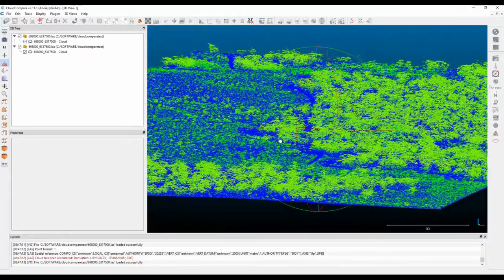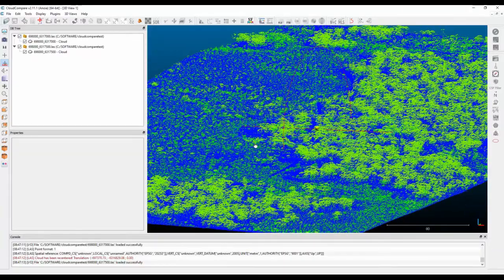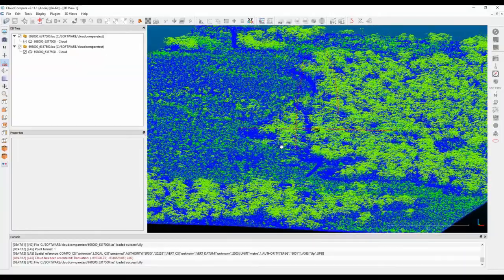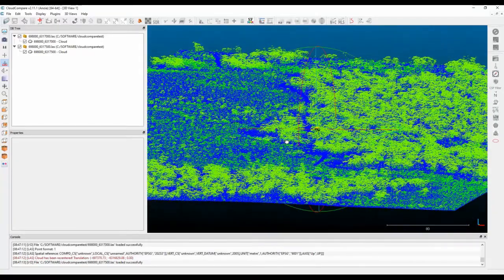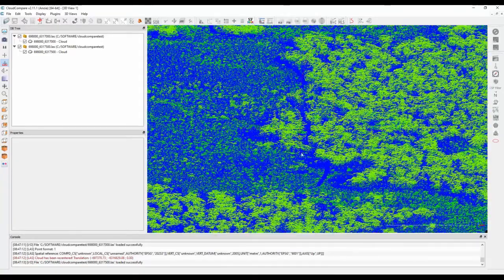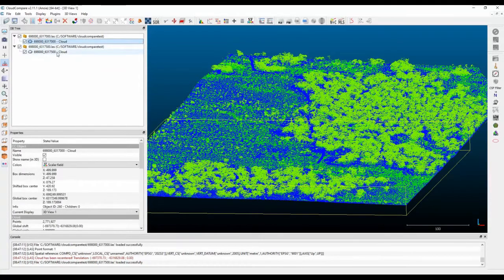So in this, you can actually see the trees being the green. There's actually 3 shades of green. You've got high vegetation, medium vegetation, and low vegetation. And then you've got the blue, which is the ground points. Most LAS files will come to you like this. So anyway, the first thing we want to do is filter down to ground only.